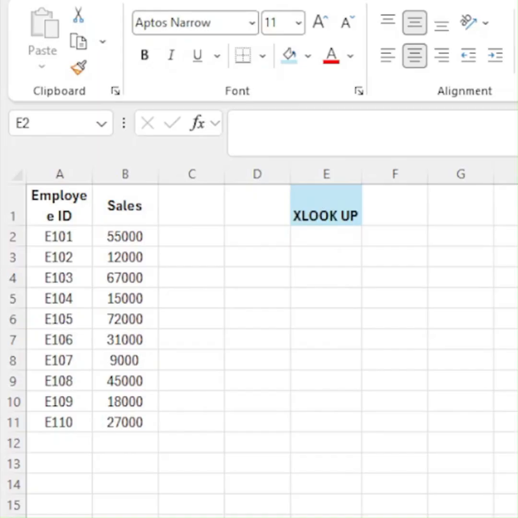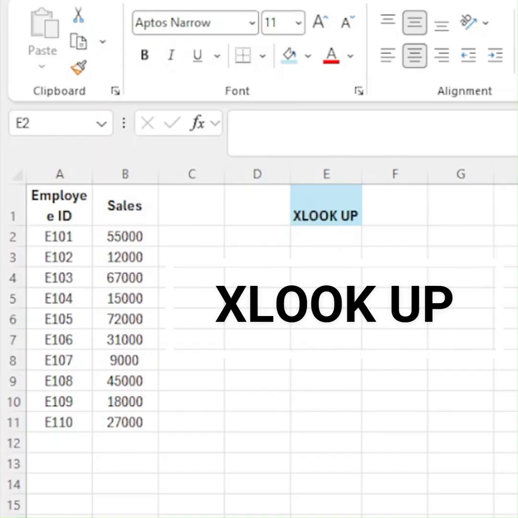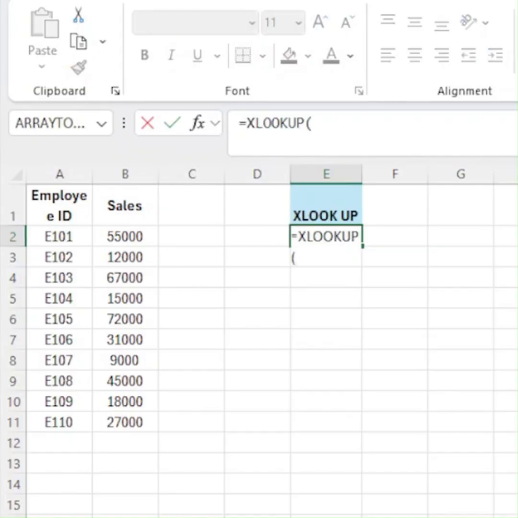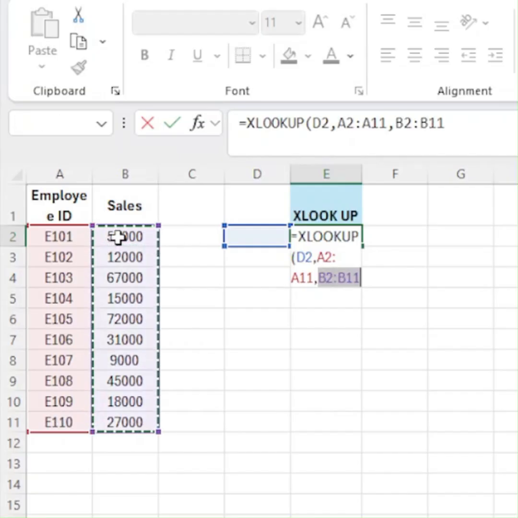Now let's start with formula number 3. If you have heard of VLOOKUP before, XLOOKUP is way smarter than VLOOKUP. Imagine you have an employee ID and want the salary instantly. To get this, let me write the XLOOKUP formula: equal to XLOOKUP, then lookup value. I am selecting D2 as my lookup value. Then I have to select the lookup array. Here I am selecting the employee ID. Then I am selecting the return array, closing the bracket.